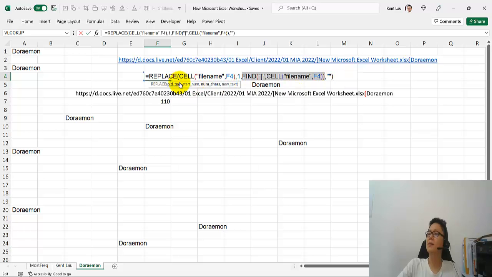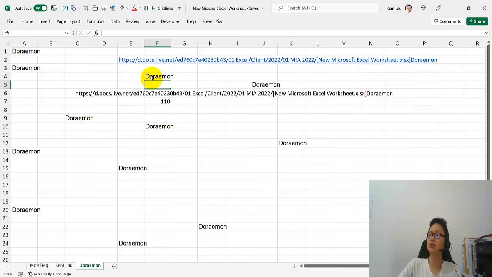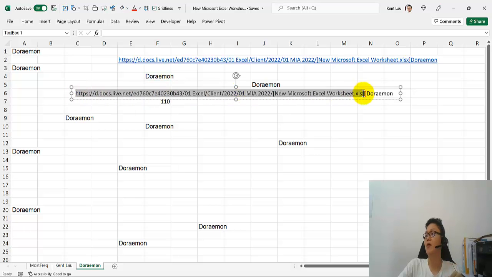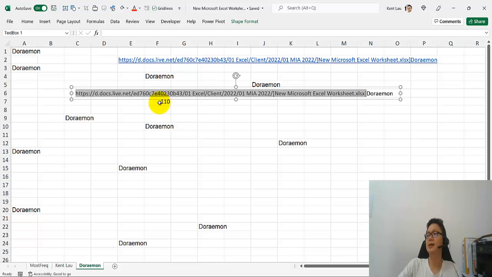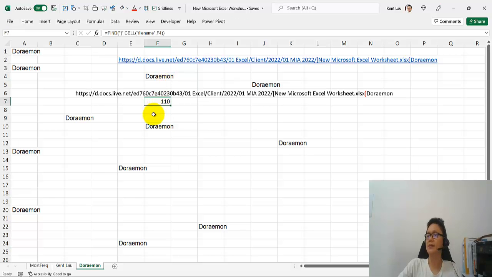So that means from the first until the 110, you replace it with a 0. And yeah, so replace with an empty string. So that's why you get Doraemon, because basically you find a way to remove all this here until here. It becomes 0, right? So it will be like this. That's why you get Doraemon. Pretty cool, yeah. This trick.